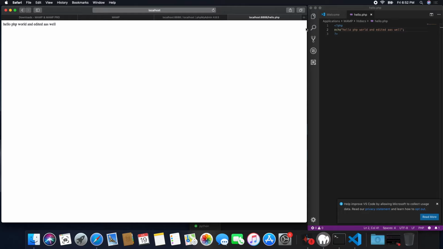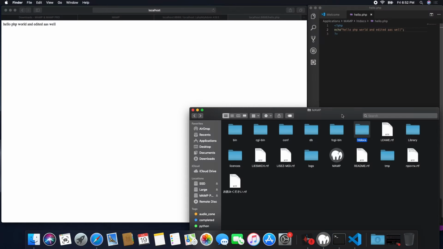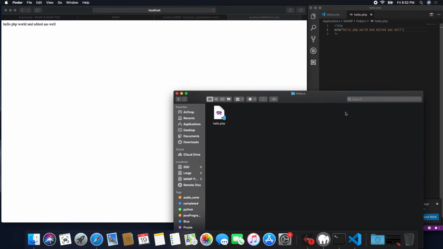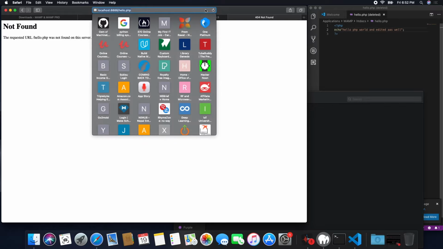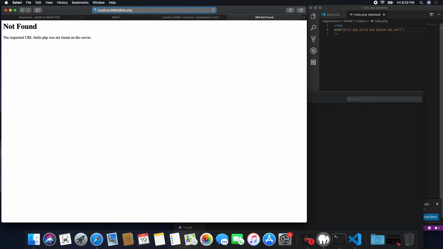So the main part here is we have to save all our PHP files in htdocs, or we can have a nice folder, summer classes, and we can have that hello.php inside of summer classes, and then when we refresh it, it should throw an error. Yes. Now we can just add summer classes and a slash here, and it has again found that file.